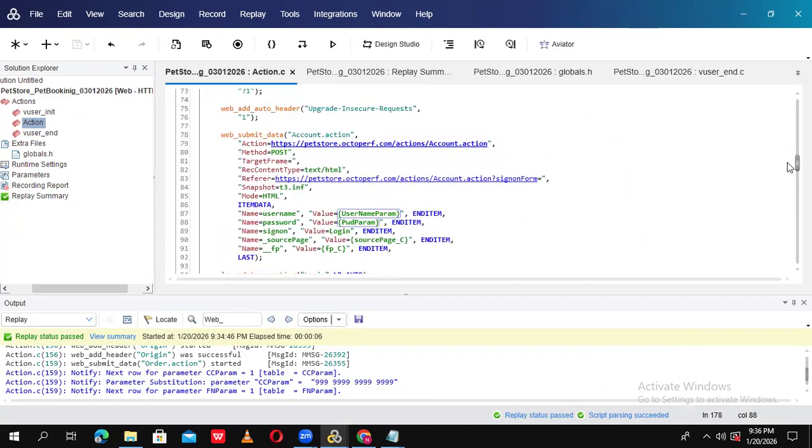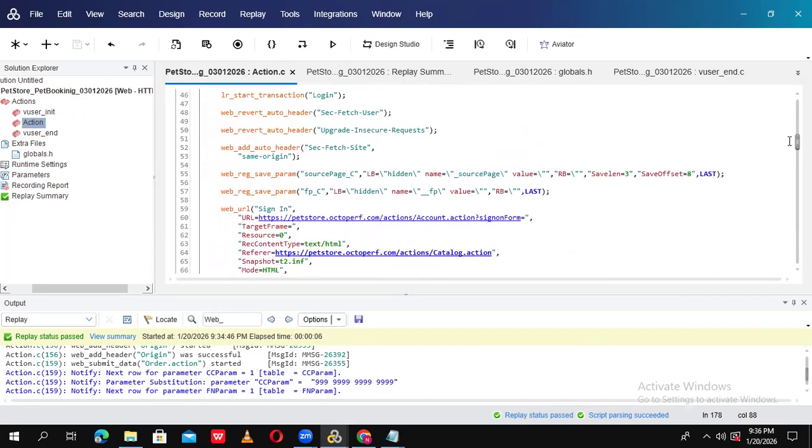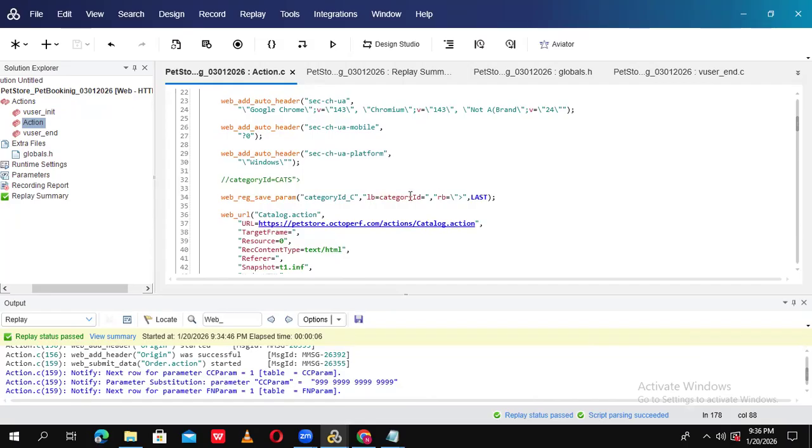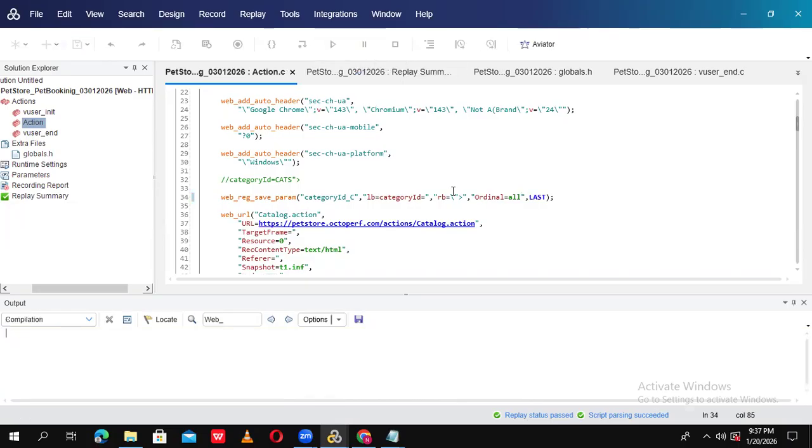Yeah, we did the category ID, right? So now we see the category ID. Category ID is nothing but the different pets, right? Birds and cats and reptiles. We have different ones there. If you want to see all of them, what we can do is again use the double colon and this comma and provide ordinal is equal to all, and save this and replay.